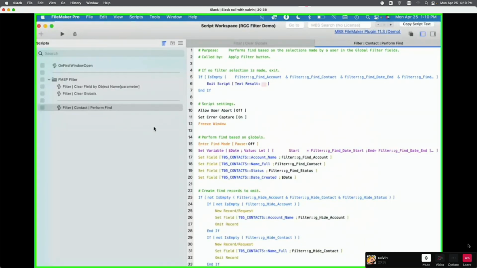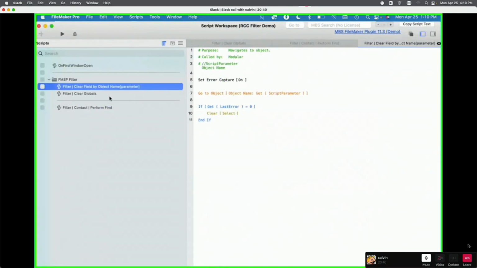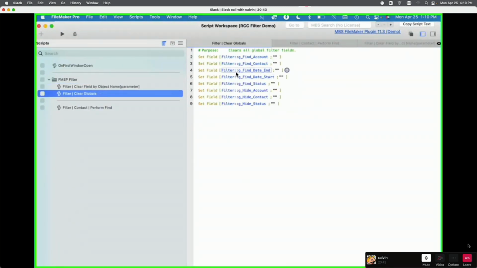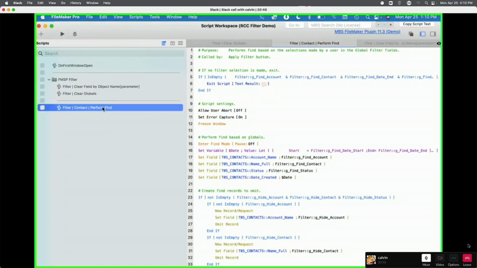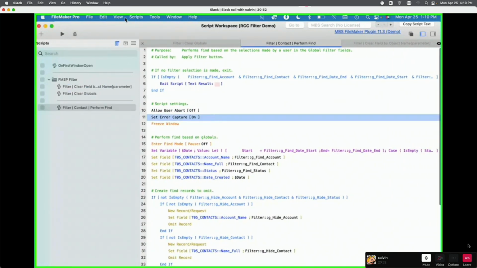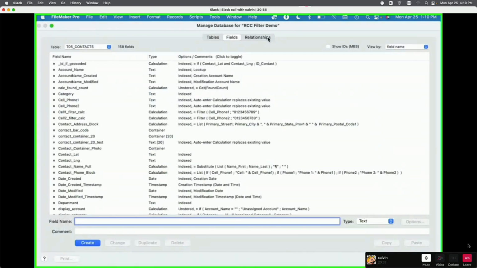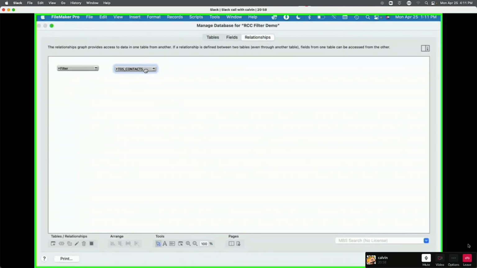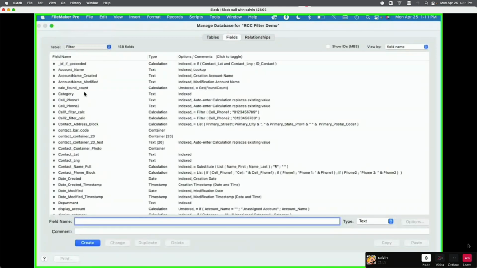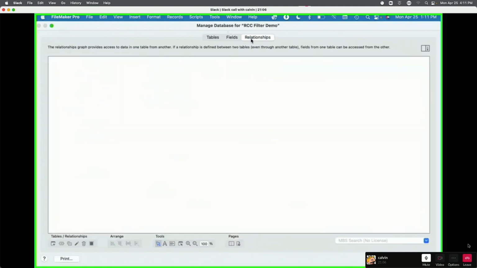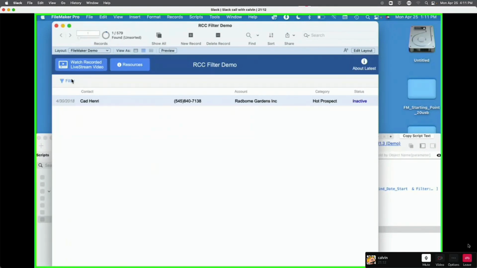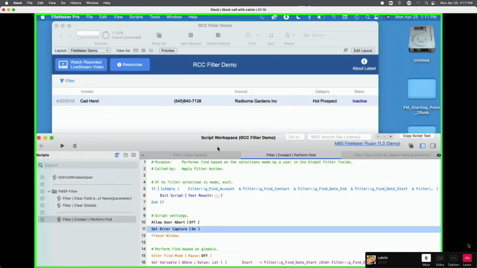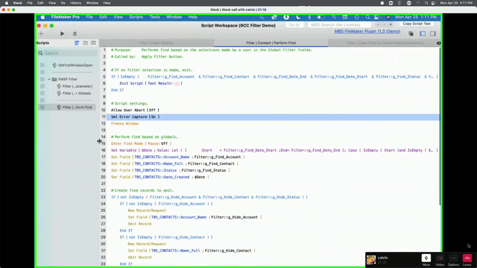Okay. So the script is pretty straightforward. We've got a couple of clear scripts for clearing the global fields that we are using to filter. And this is the script that performs the find. And I just want to show you in our relationships, we only have two tables and two table occurrences, and these aren't related. We've got our filter table, which is a bunch of global fields, so they don't need to be related. And then we have our table that I imported from FM Starting Point. So let's go back over here to our script and walk through this.